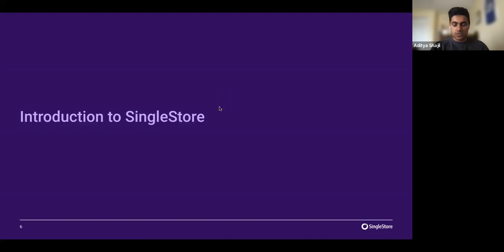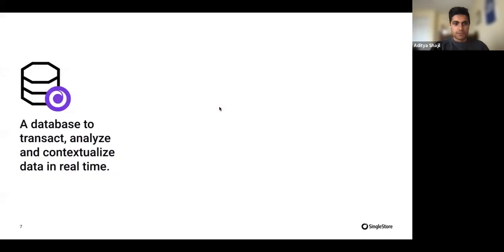An introduction to SingleStore. For many of you that are unfamiliar with SingleStore or SQL databases in general, it's totally fine. We'll start from a level 100 here. What I'll start off by saying is that SingleStore is a relational SQL database that is scale out and horizontally distributed. And it is a database that is built to transact, analyze, and contextualize data in real time.